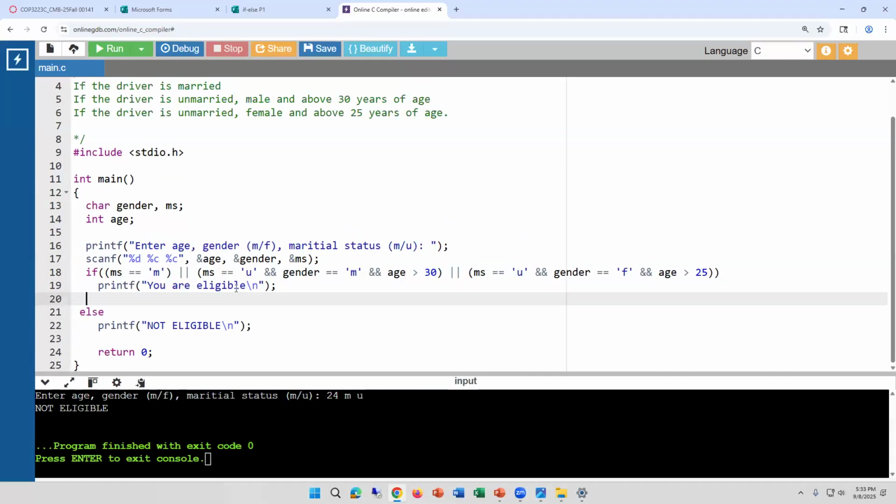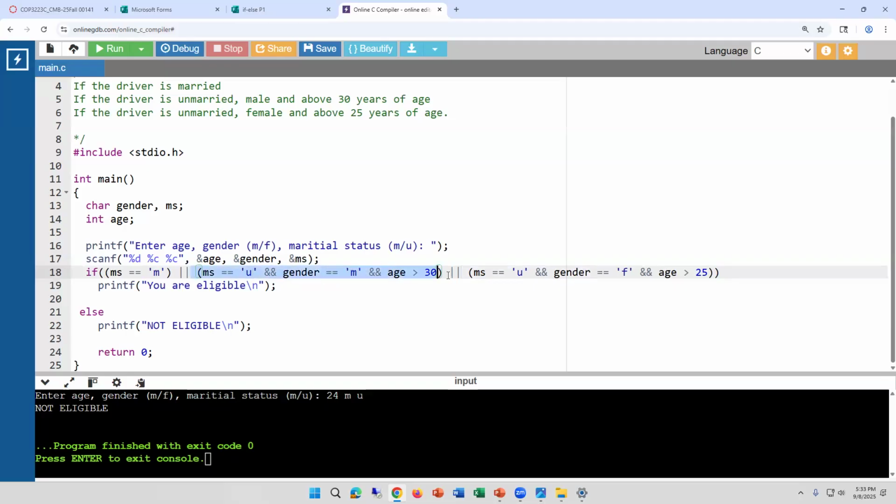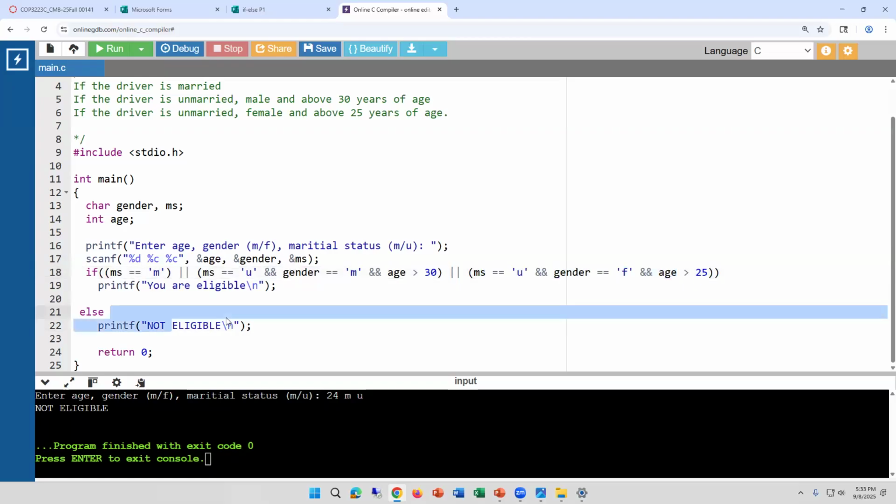So see, I have a big condition using or. If this is true, do this. If it is not true, try here. If it is true, do this. If it's not, try this. So if none of them are true, print not eligible. Make sense?